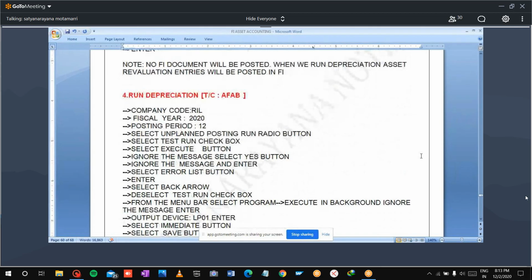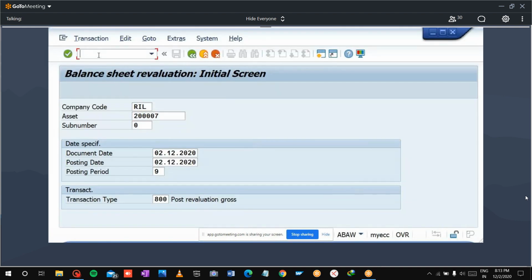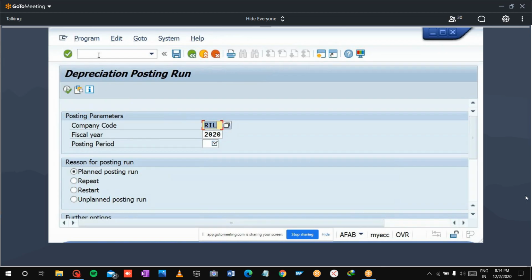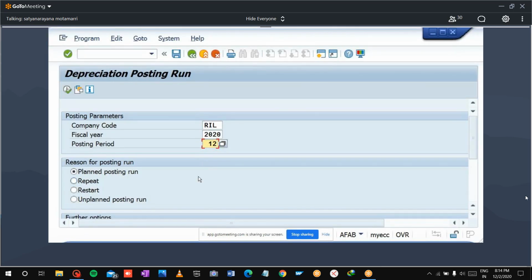Run depreciation, AFAB. We run the depreciation, then we'll check whether it posts or not. AFAB. Company code RIL, fiscal year 2020. Now I'm going for an unplanned run. 2020, 12. Unplanned posting run. I told you, posting not as per plan. 12 months will be posted at a time.